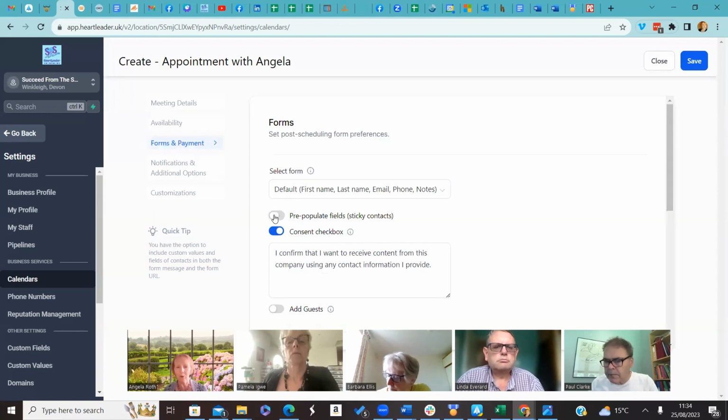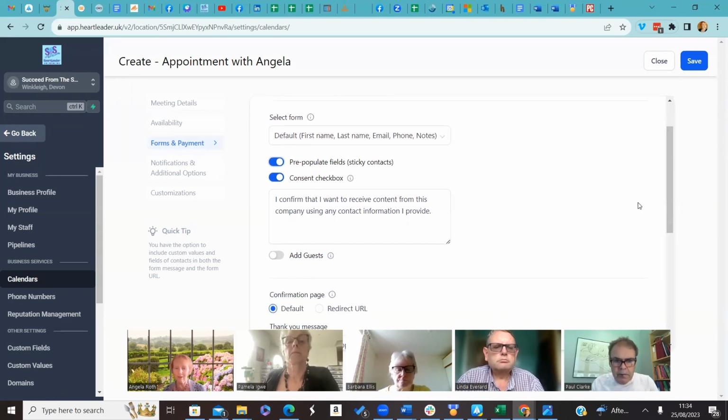I would say pre-populate fields. That just means that if they've filled in forms before to book an appointment with you, it will just automatically put their details in. And they can change it if it's not right anymore. Now, because of Europe and other places, there is now a consent checkbox, which means that that's added automatically.